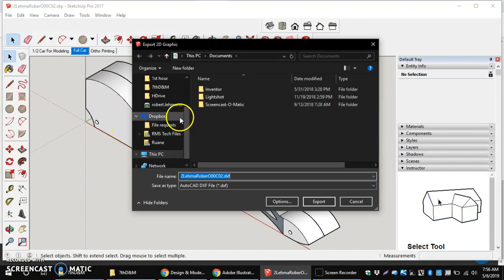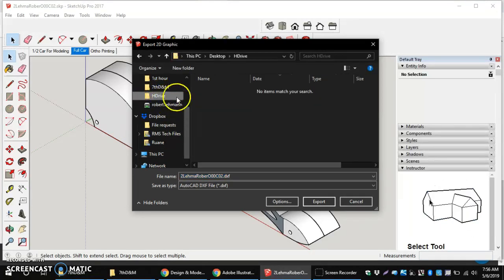In 2D Graphic, a few things that are very important are make sure it's going to your H drive. We got to get it going to your H drive. And actually, in my H drive, I have a 7th grade design and modeling folder. I'm going to put mine in there. If you haven't made one, just put it to your H drive so it saves.